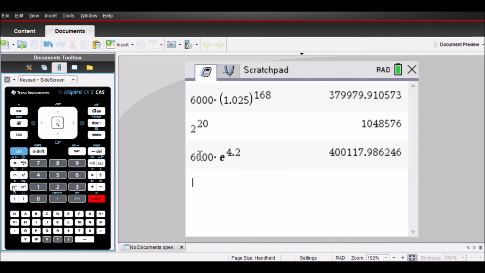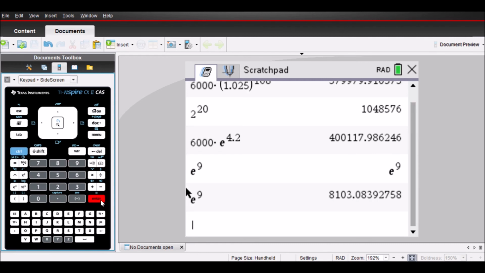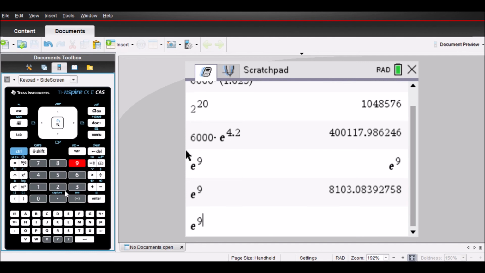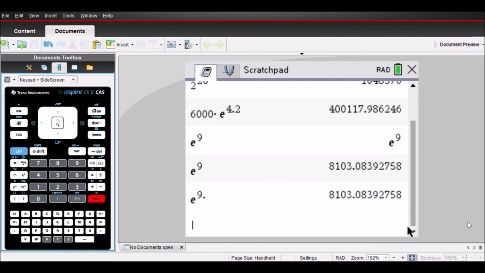But what happens if I just do E to the 9? Well, notice that's going to spit it back out because it's giving me an exact value. There are two ways to go about this if you want the approximation. We can do E to the 9, then hit Control, Enter, and that'll give an approximation. Or as we saw up here, just enter a decimal somewhere. So E to the 9, and I can just put in a decimal point and then hit Enter, and it spits out the approximation as well.